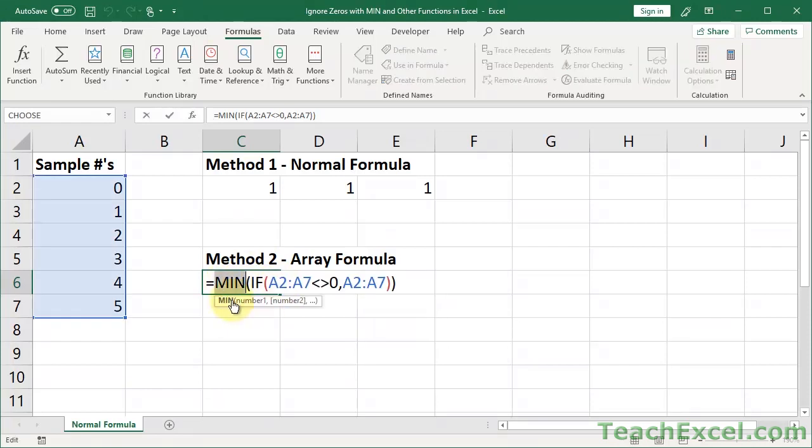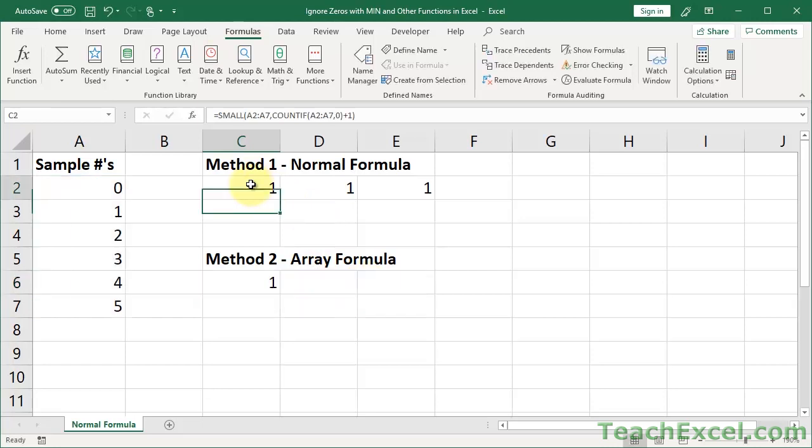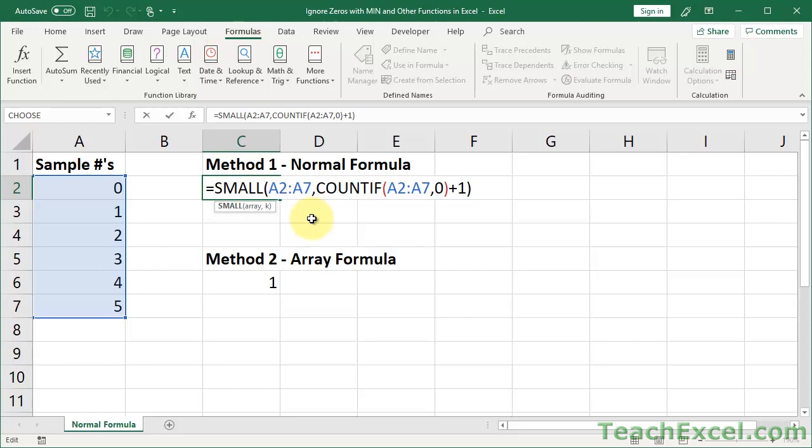The MIN function, we use it often. The IF function, we use it often. And it just seems a bit more logical to me. Get the minimum value if it does not equal 0. Easy peasy. Now we have the normal formula up here, which seems less logical to me. SMALL, COUNTIF, plus 1. Just seems like there's more to remember. But it's not an array formula, so it's going to be more difficult for your coworkers to muck up your spreadsheet later on.